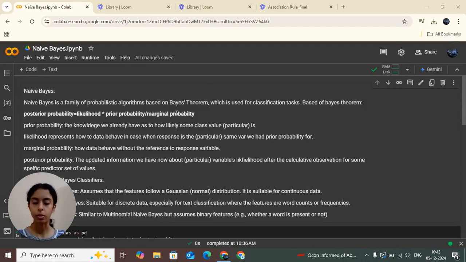So let's get started. Naive Bayes is a probabilistic algorithm based on Bayes theorem, which is used for classification tasks. So we first need to discuss what the Bayes theorem is. The Bayes theorem's formula can be calculated like this. That means the posterior probability is equal to likelihood times prior probability divided by marginal probability.